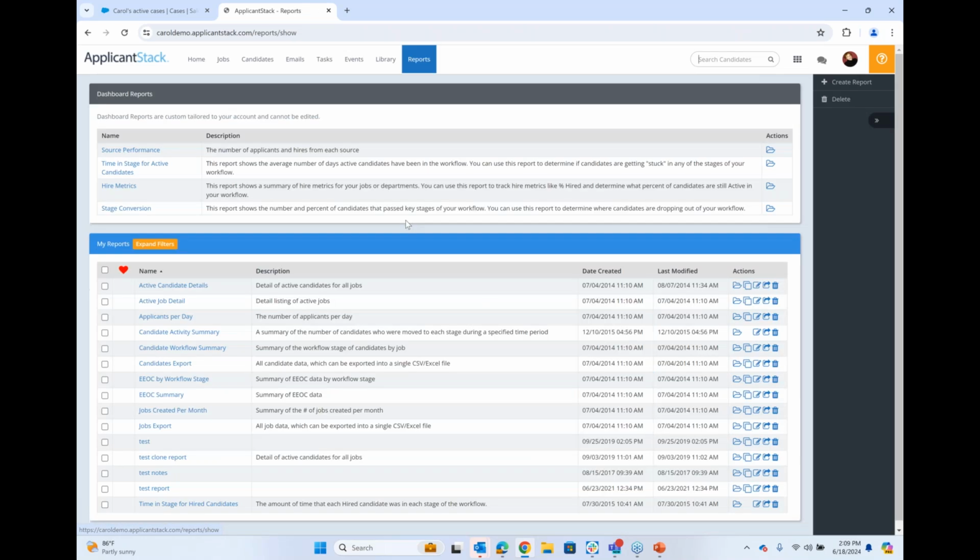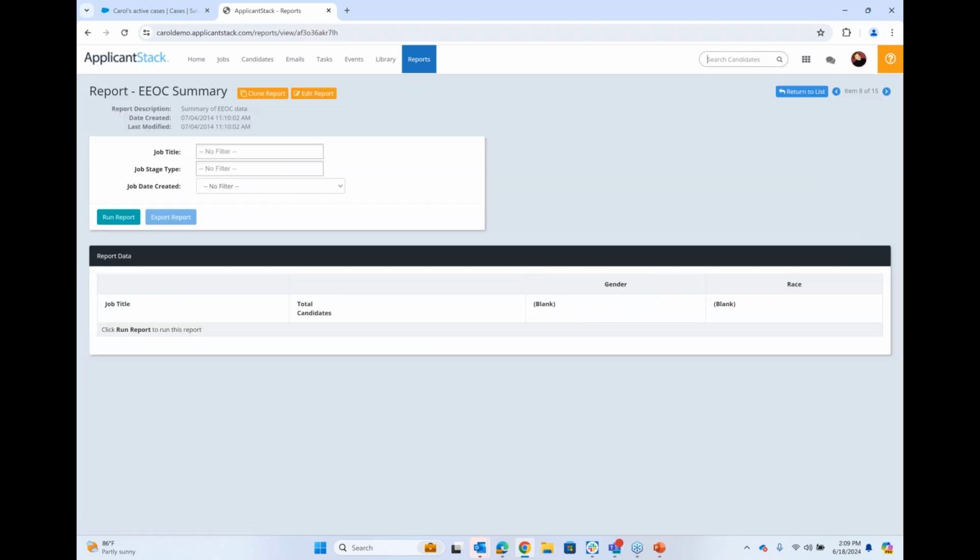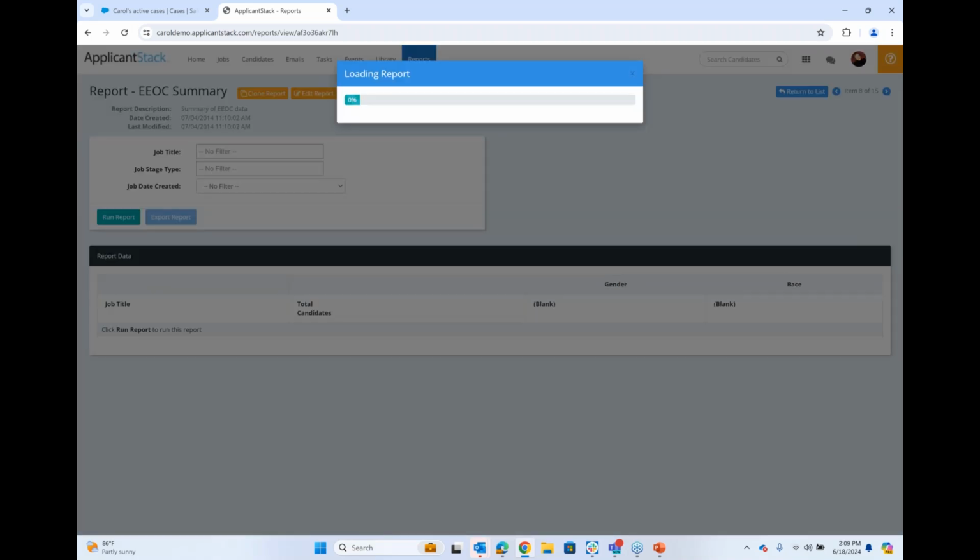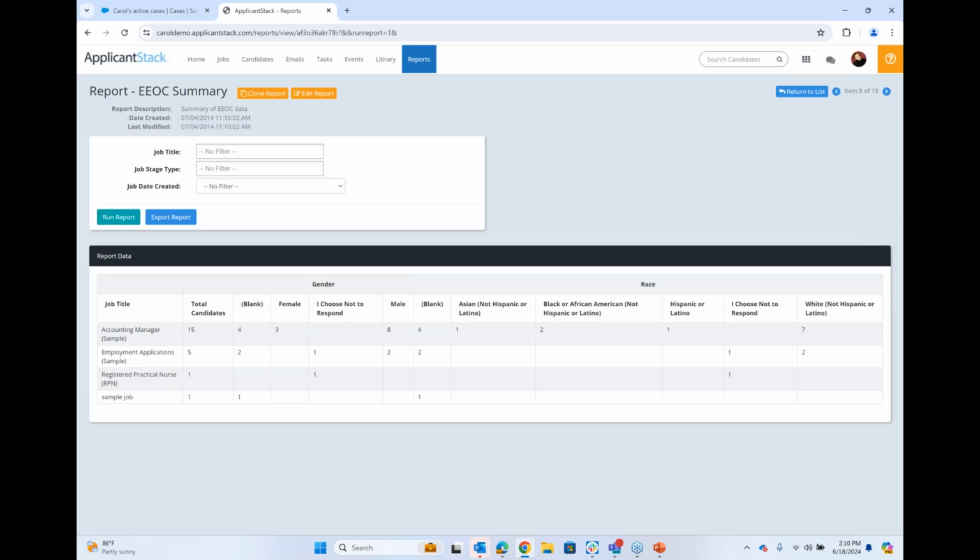The last one I wanted to mention before turning it over to Dan is our EEOC summary report. Depending upon your organization's needs, you may or may not be required to have this information. Let's go ahead and run that. It's a pretty standard report. We can see by job, total number of candidates, and the breakdown by category.